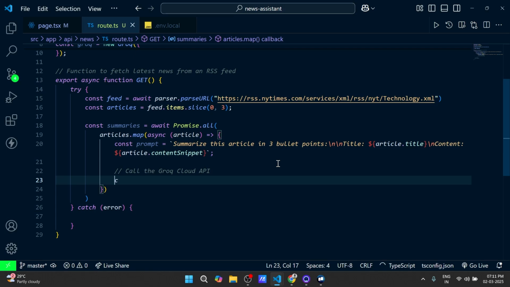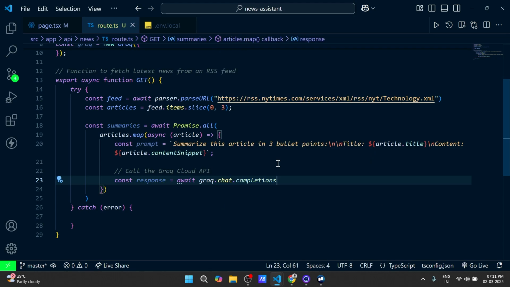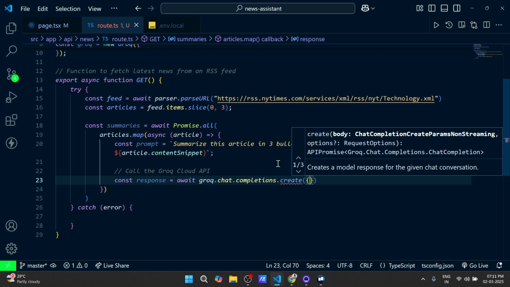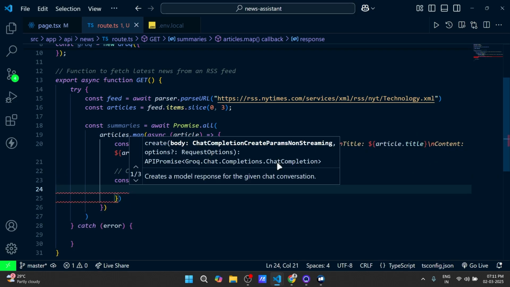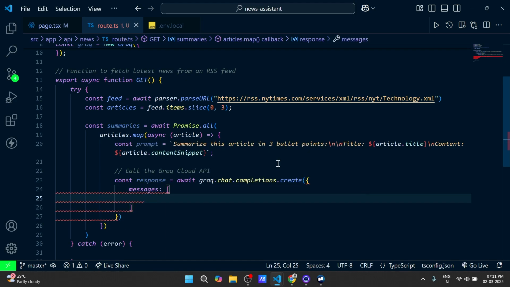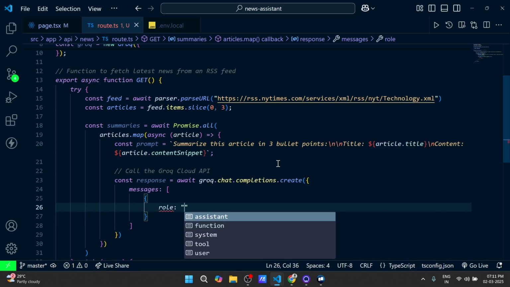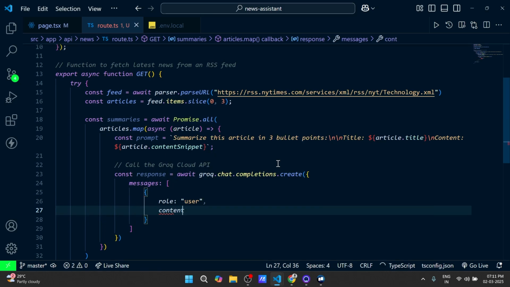We'll just write const response equal to await grok.chat.completions.create, and here we will be passing firstly the messages. It will be an array of messages. What would be the first one? First one would be the role, and here we have 5 roles: assistant, function, system, tool, and user. So we'll be choosing the user role, and the content that we'll be passing will be just the prompt.